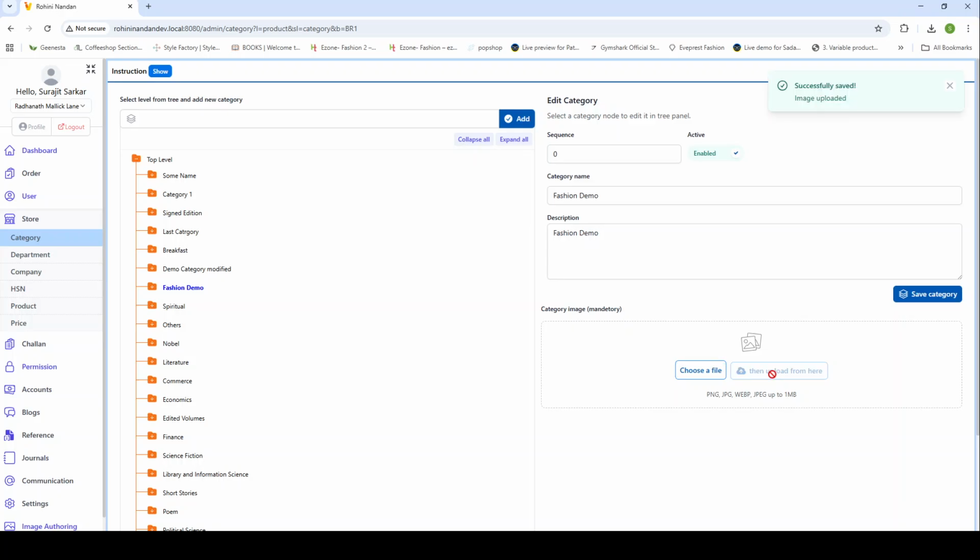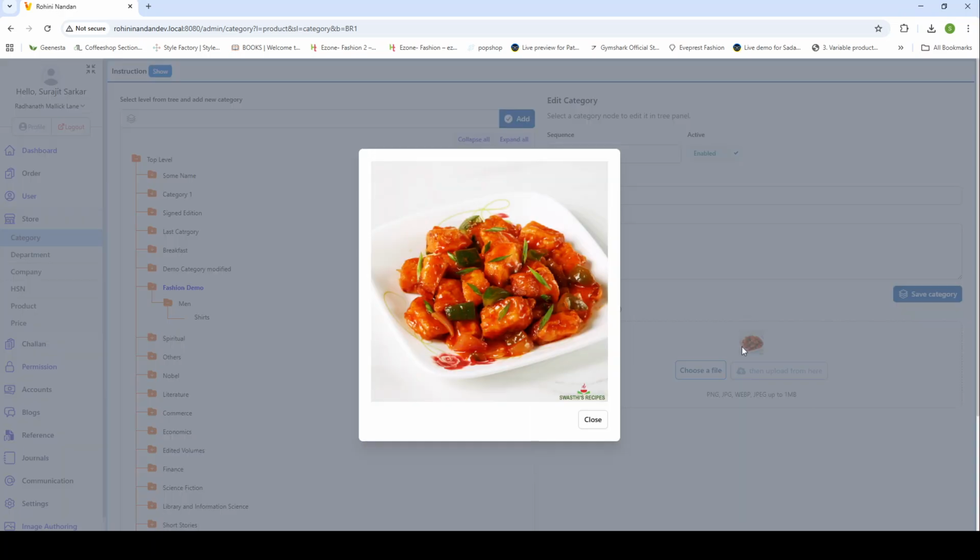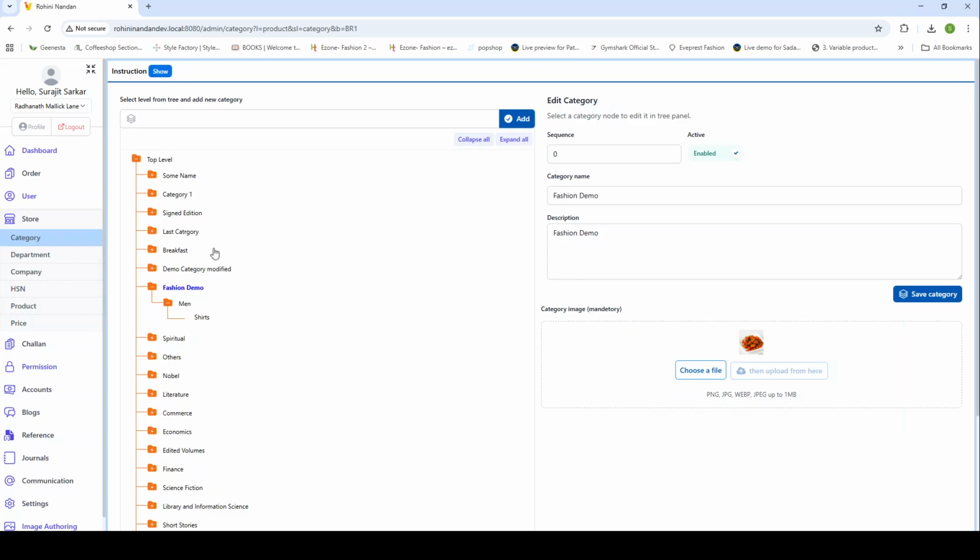Now if I click on the upload button, you can see the category data has been updated. So for this particular category, I have uploaded one image over here. When the user goes inside the category, he can actually see the image. Okay, so that's it for this particular category addition.